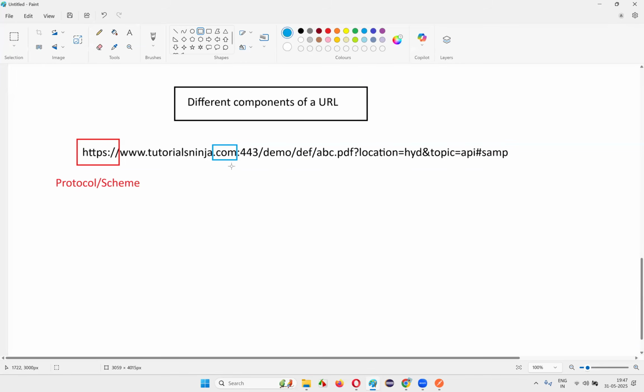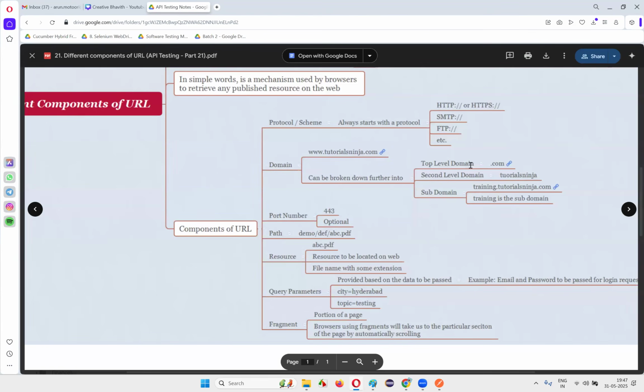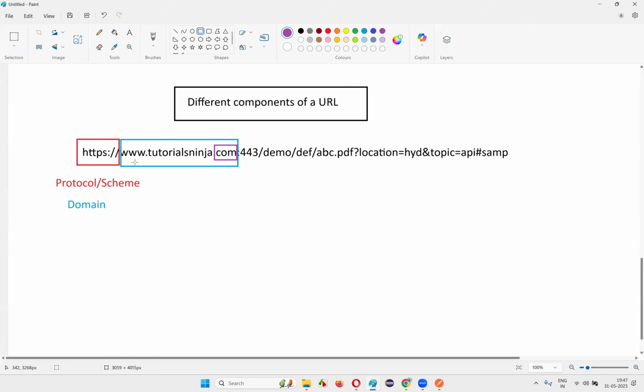Otherwise, we can say this entire thing is nothing but a domain. In this domain, again, multiple parts are there. This blue color thing is the domain. This is a protocol, this is a domain. In this domain, if you go with this .com, it is called the top level domain.